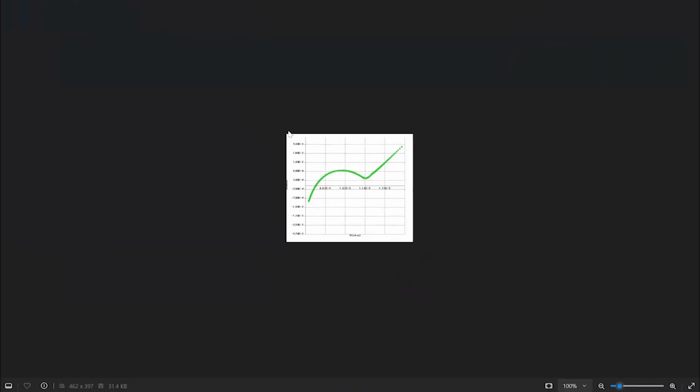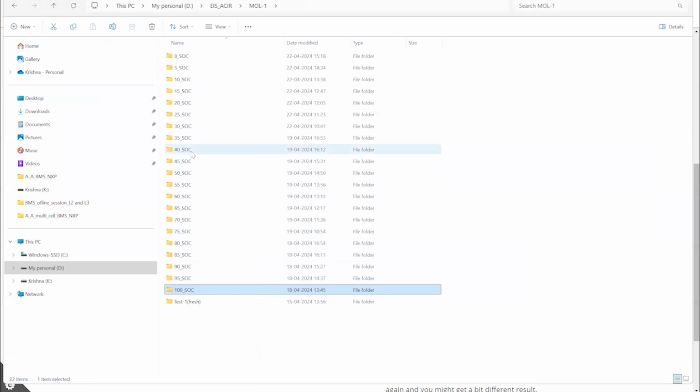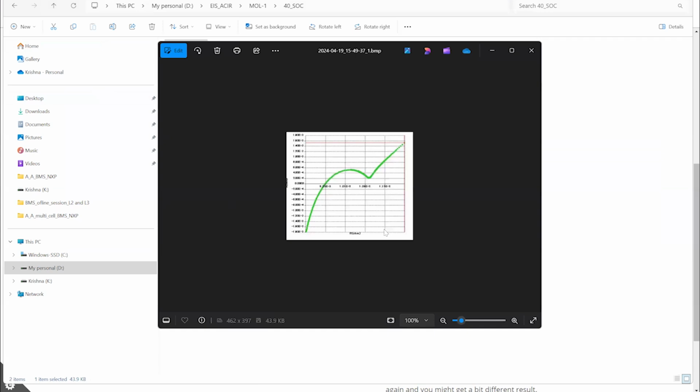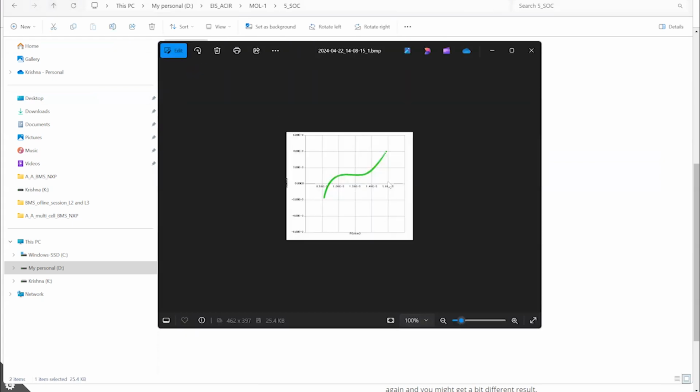Our machine has some limitation, that is it can go from 0.1 hertz to 1050 hertz. We can't go further because of the limitation. The machine itself has limitation. So this is the same cell, one particular cell, conducted at 100 SOC. In a similar way, we take it for different SOCs, and you will see the difference in the graph when we try to overlap all the graphs. At lower SOC, you can see how the graph appears.